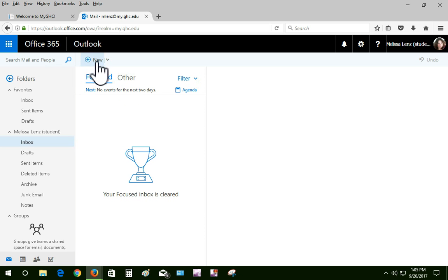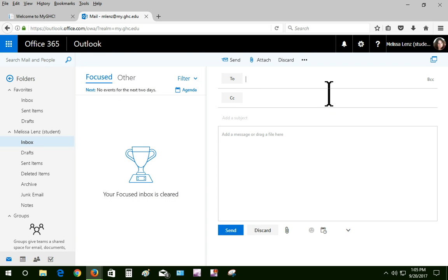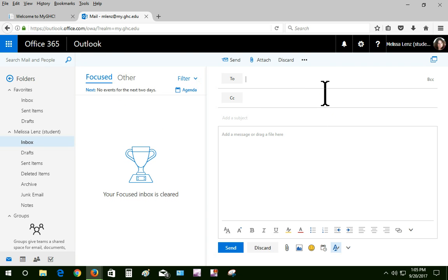We're going to use the new button up here. Okay, so I'm going to click new, and then over here on this side, it's going to give us an email template. The to field is where you put the email address. So you have to know the email address of the person you're sending to, and you're going to put that there, and then it's going to go to them. The to field is for anybody you want an actual reply from.